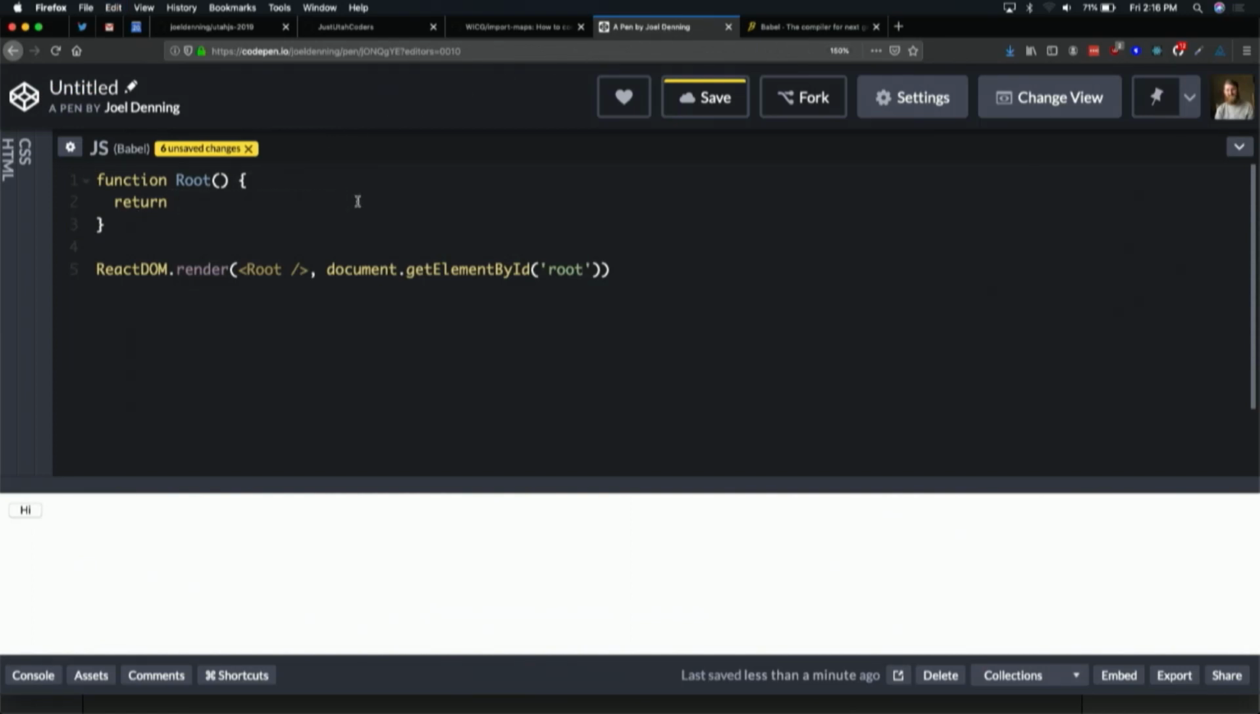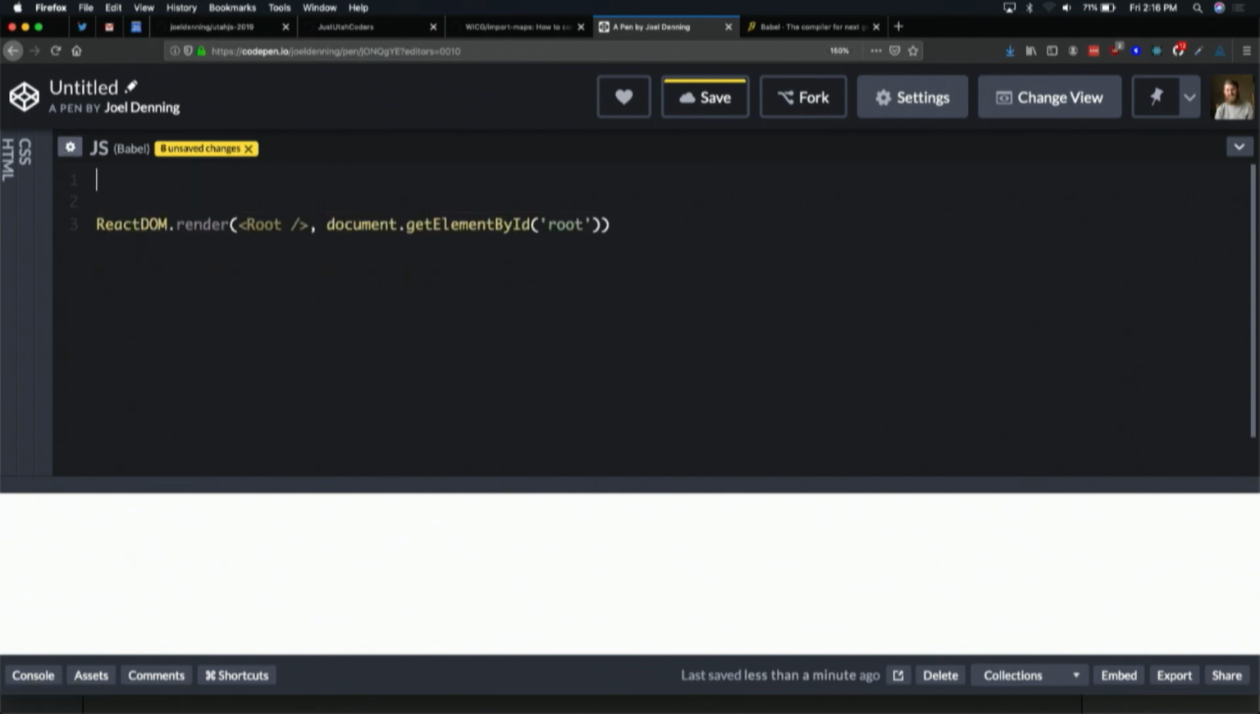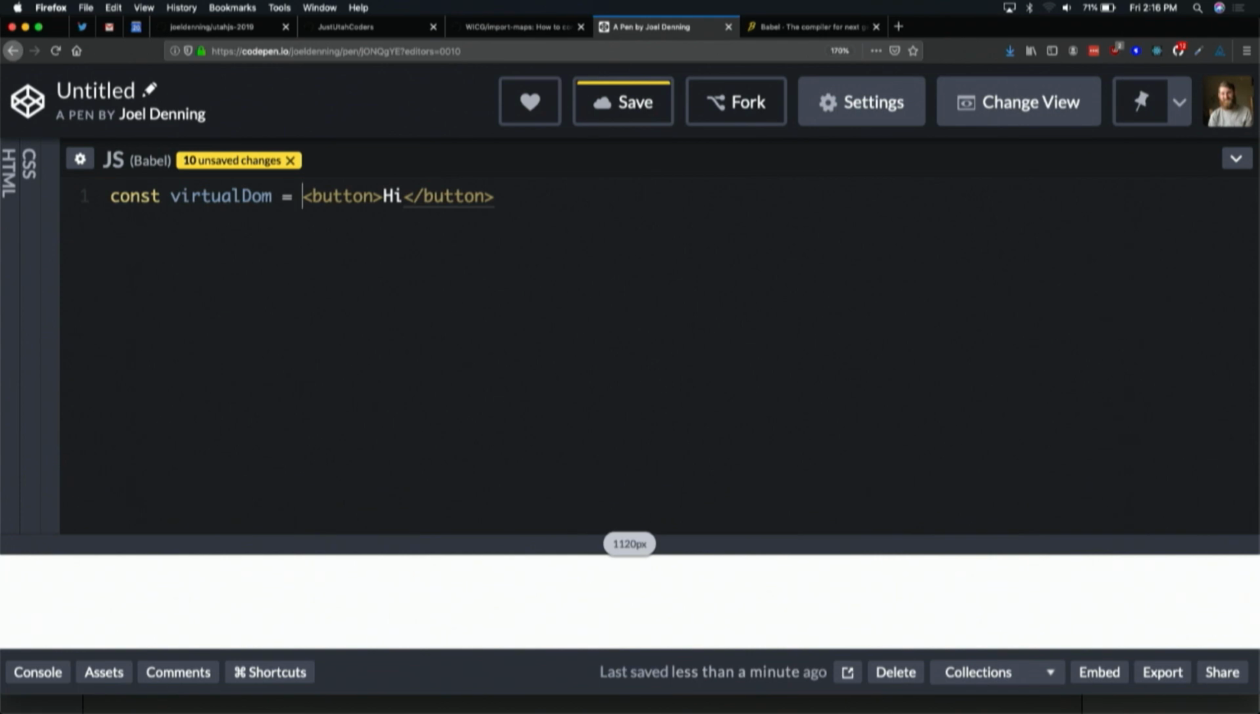So the virtual DOM is actually just all of your JSX. That's what the virtual DOM is. So the simplest way of describing it would be, okay, I bet you've never done this before. You can store your JSX in a variable. That's one thing. The other thing is the result of JSX is what's called React elements, and React elements are the virtual DOM. So let's look at what this virtual DOM is.